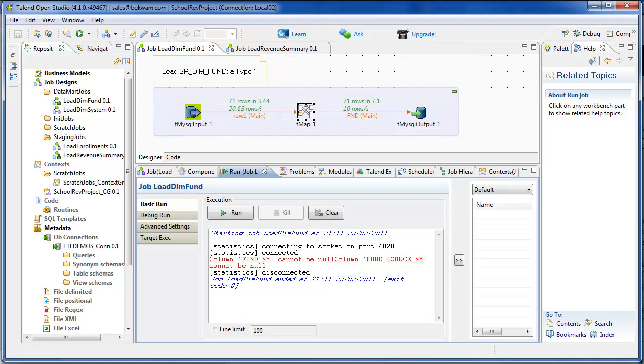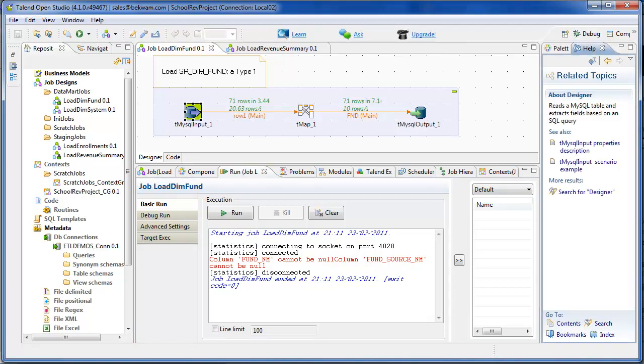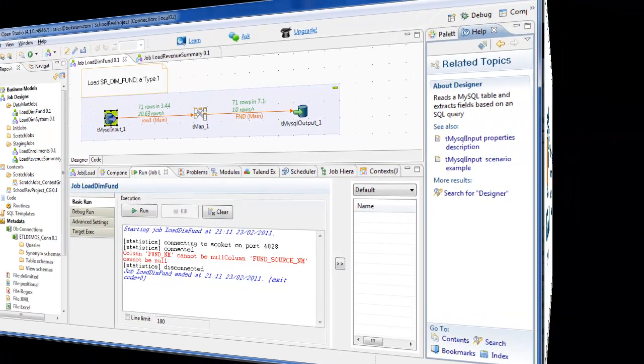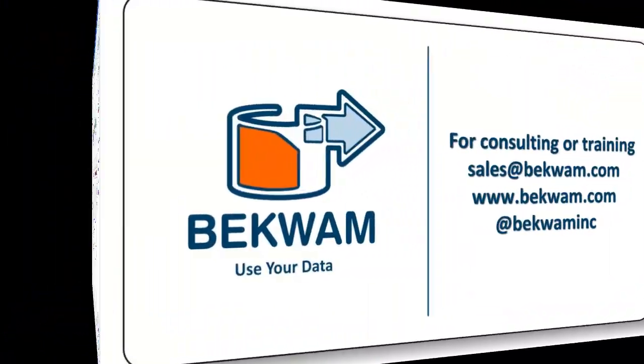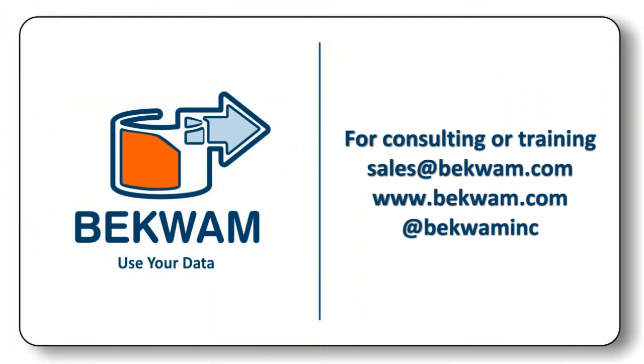Now it looks like there might have been some more bad data in there. I should have applied an additional filter to take out the fund name. That could also go into my SQL input statement, or I could use a tFilter. So the best solution is to fix it in the staging process, but for demonstration purposes you can see that loading a Type 1 dimension is pretty simple in Talend Open Studio.